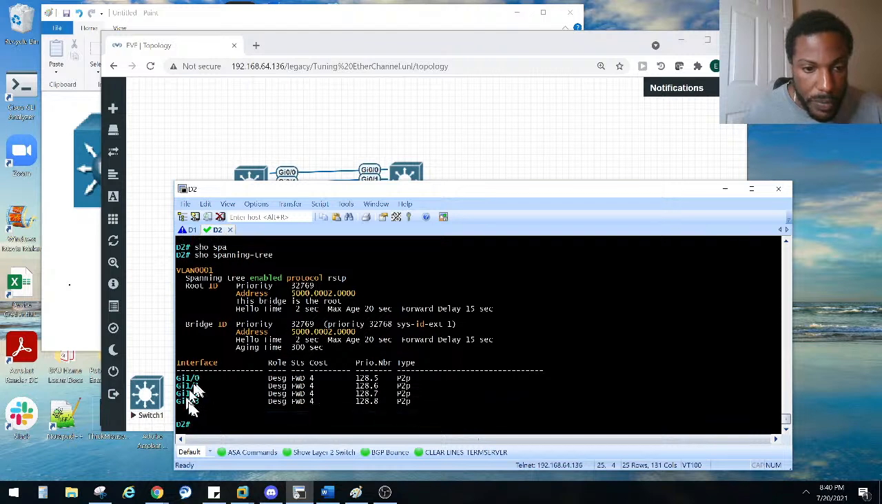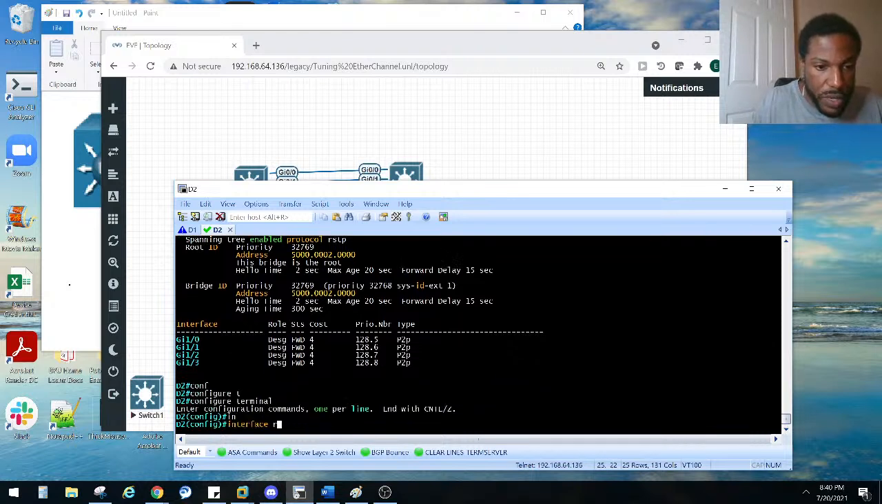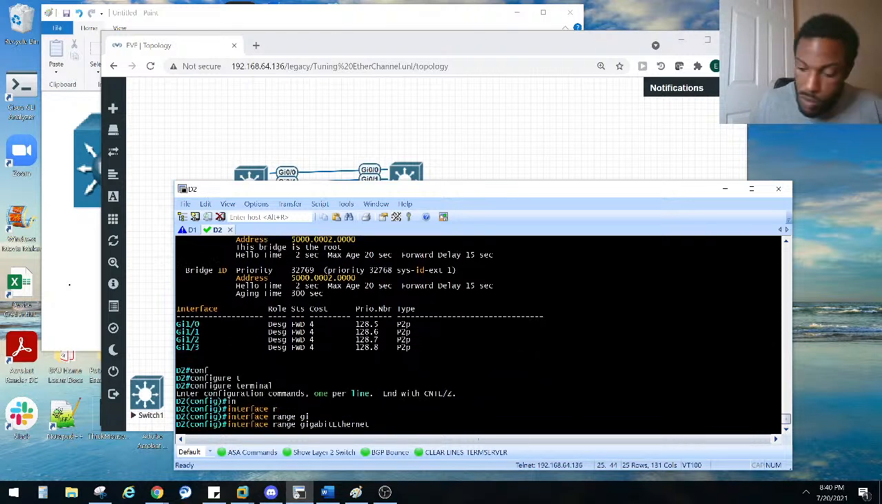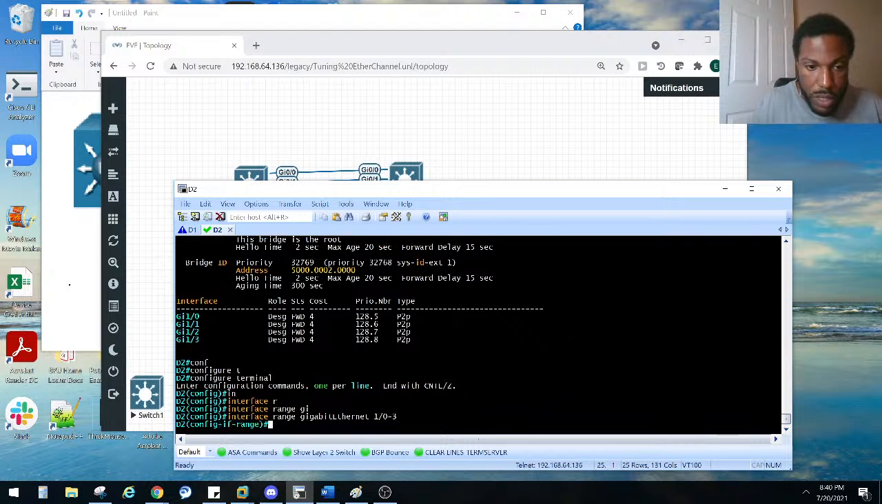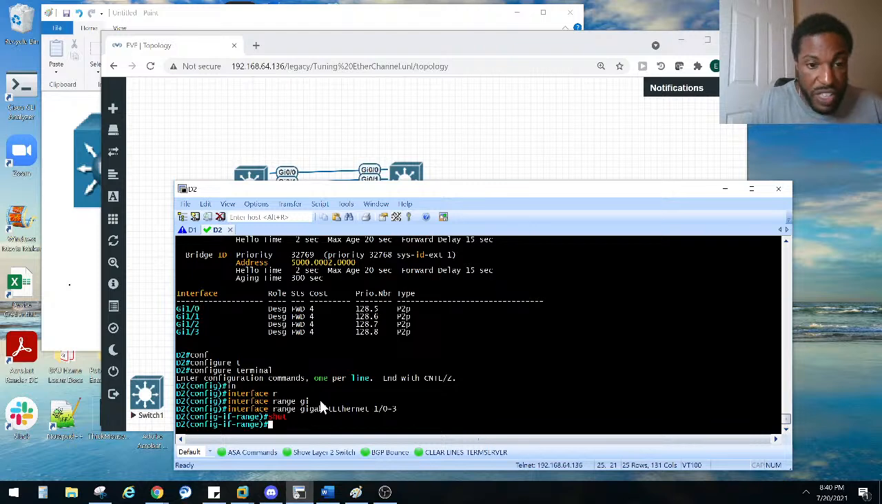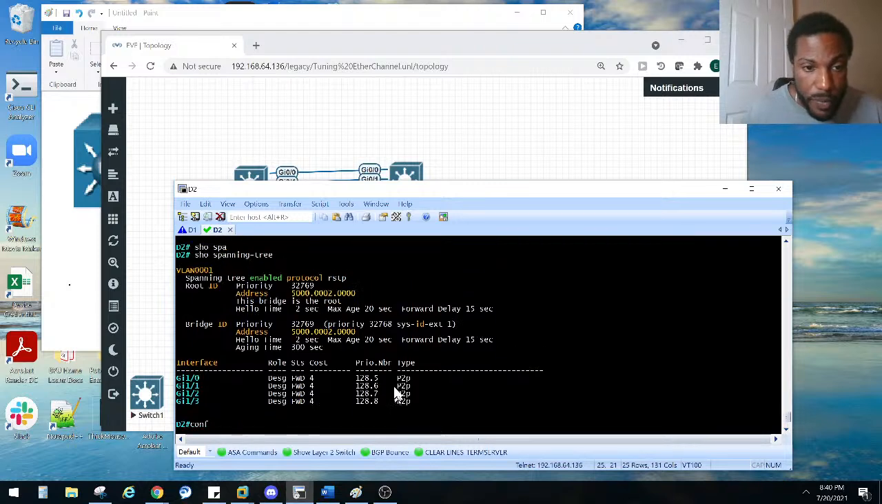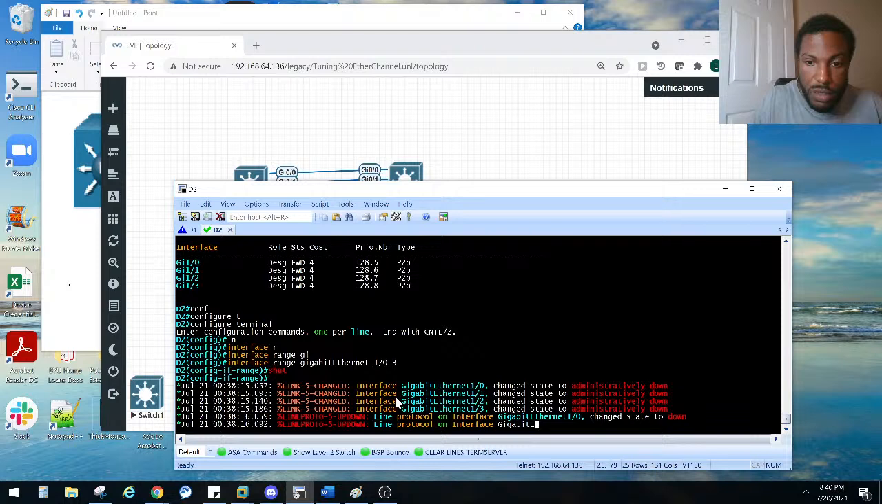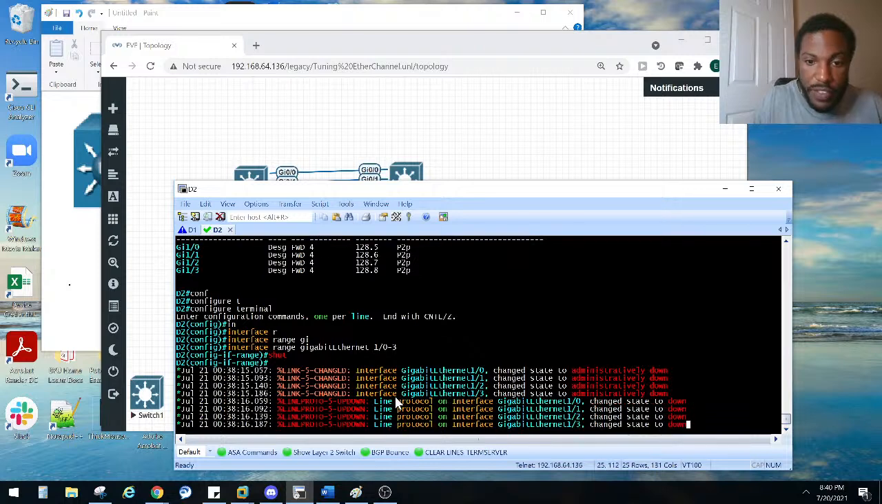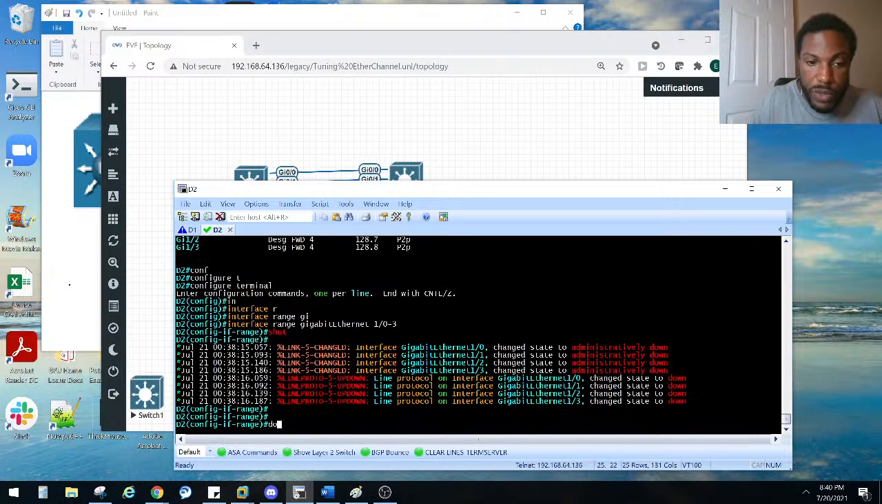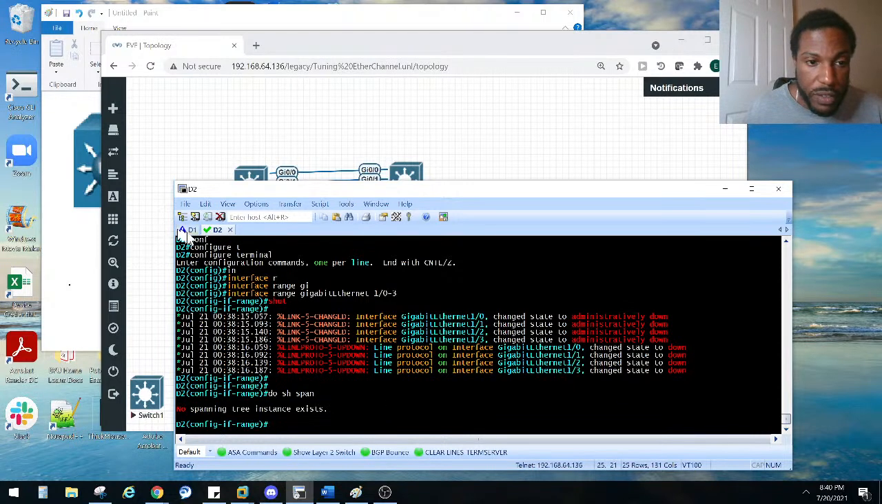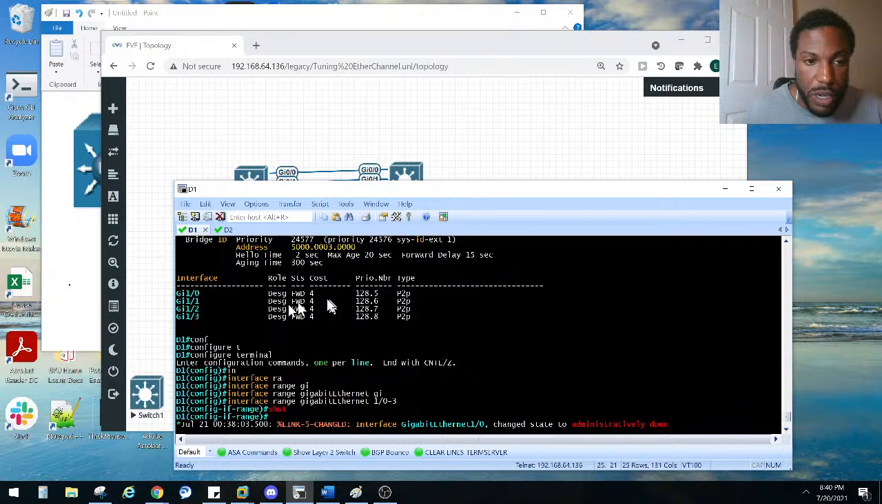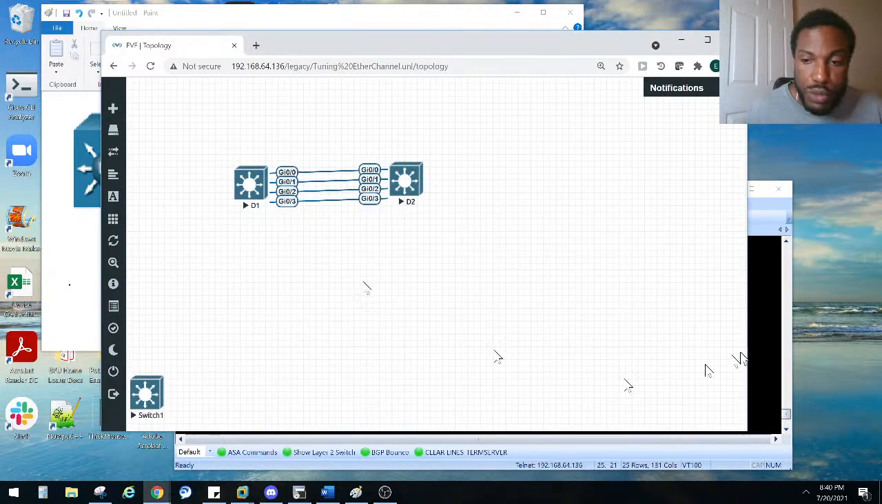We'll shut those guys down too. Interface range GI 1/0 through 3. Shut these guys down. And then VLAN 1 should come down also, because now we have the physical interfaces down. Show span. No spanning tree exists. Okay, so now we do a no shut on the 0 through 3.